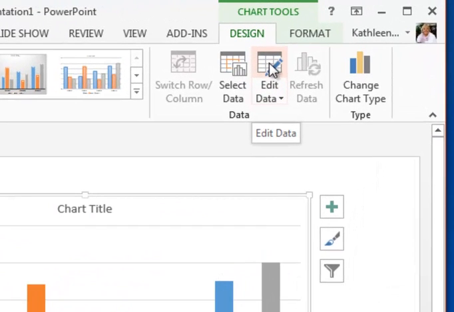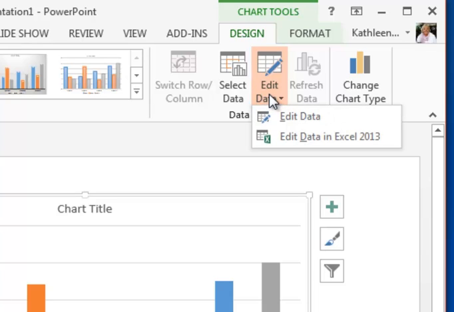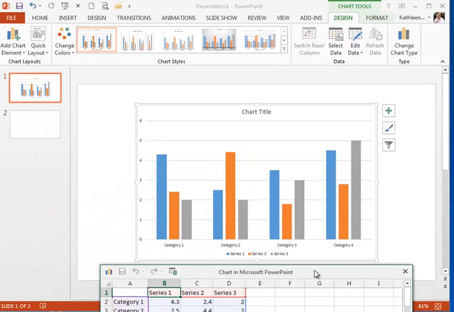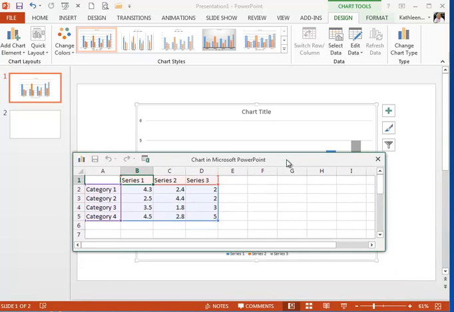The top of the button displays the data sheet. The bottom allows you to either open the data sheet or open it in Excel 2013. So there's the data sheet again. These are just some chart basics, and in the next couple of lessons you'll see some other videos to learn more about creating charts in PowerPoint.